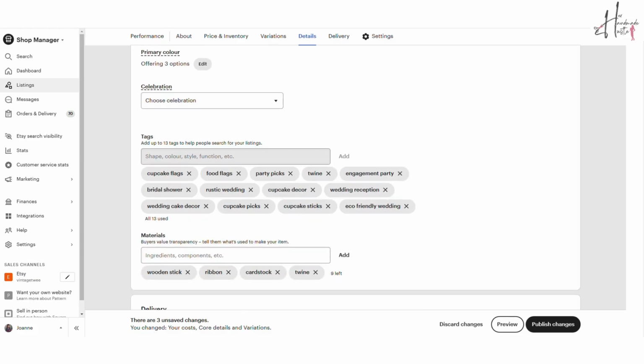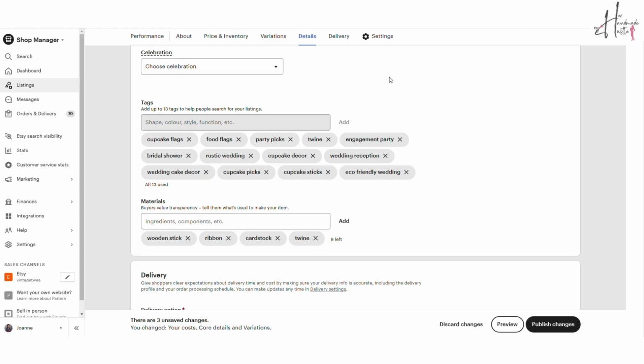And that brings us to tags. Tags are how people are going to find you on Etsy. You've got to get in the mind of your buyer and think, what is it they're searching for to find my product? You can use the materials that you've got. You can use what the product is for, the purpose of it. You can use who it's for.